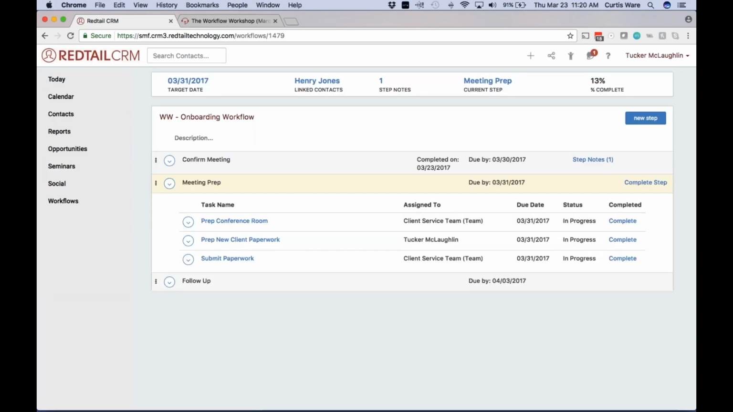And this step has 3 active tasks in it now. 2 of them are assigned to the client service team, and 1 of them is just assigned to Tucker McLaughlin. And again, from this page inside the workflow, it doesn't matter what user I'm logged in as. I can see all of the tasks that are assigned to each of the users, teams, or even the different roles. And we'll get into roles in the next workflow, and I'll show you how that works as well.